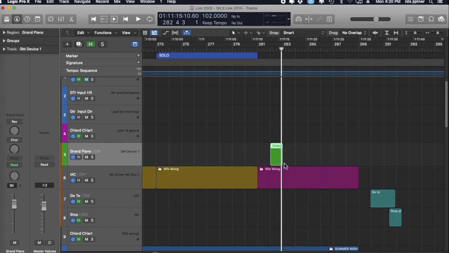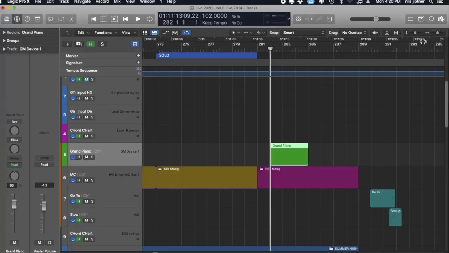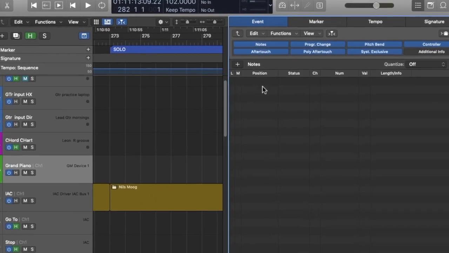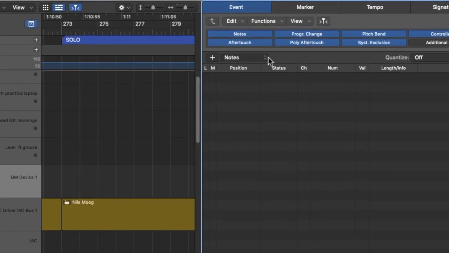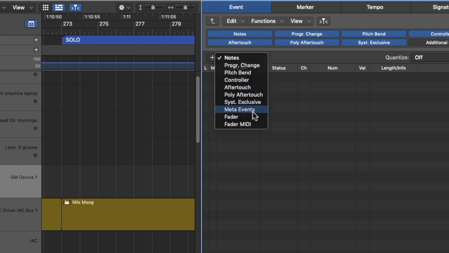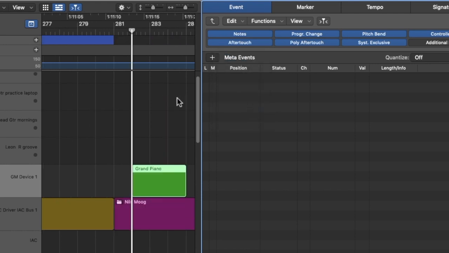Escape gets me the toolbox back, and here is this little MIDI region. Within this MIDI region, now we're going to create a meta event just by going in here, and here where it says notes, you can switch this to meta event. And we are going to create a new meta event.